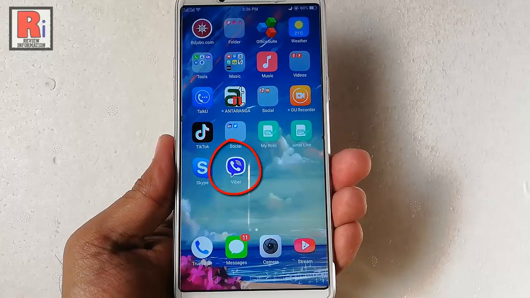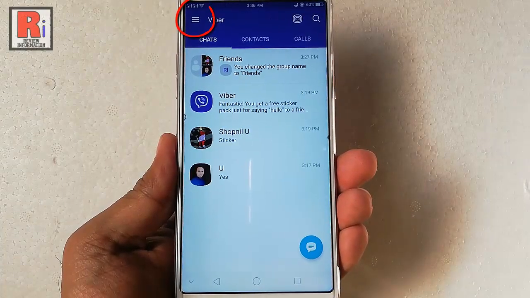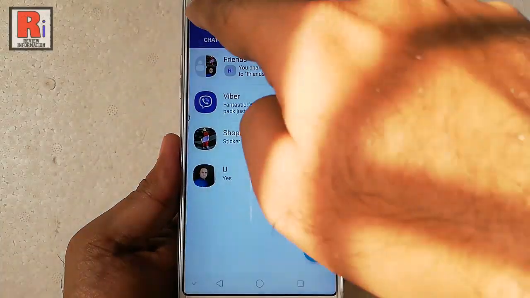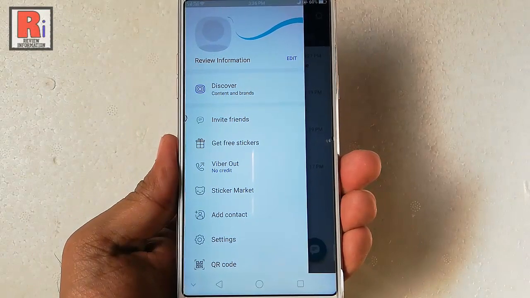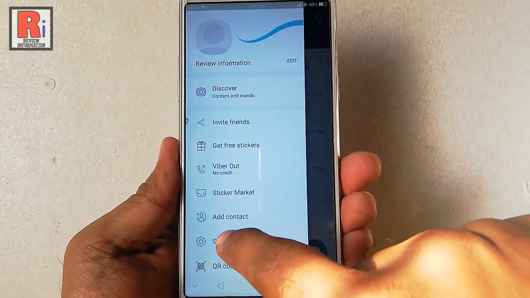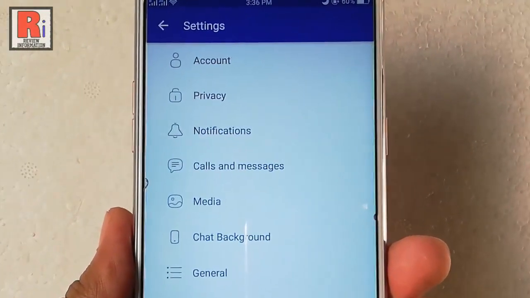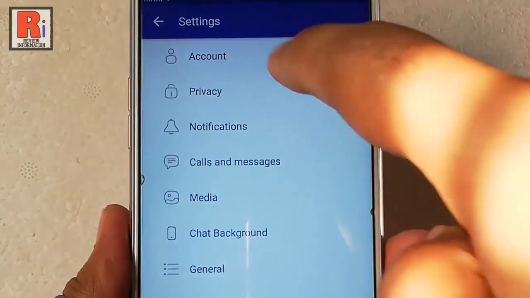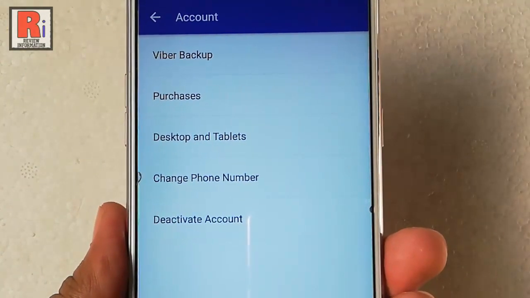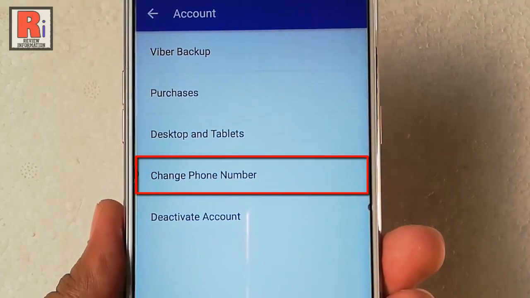Go to the Viber app from your apps list. Tap on the three horizontal lines from the top left corner. From the menu, tap on Settings. From Settings, go to Account. In the account settings, you can see the option Change Phone Number. Tap on this.